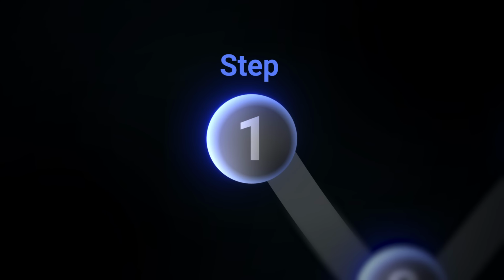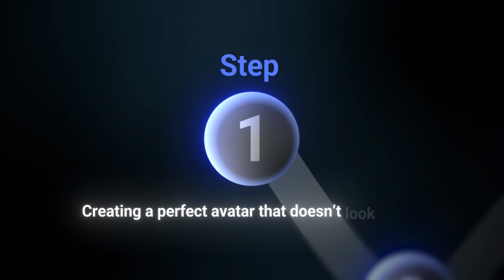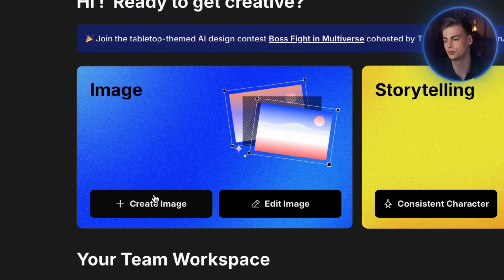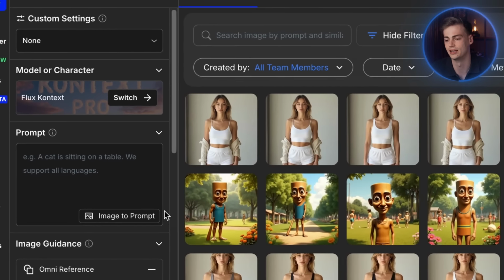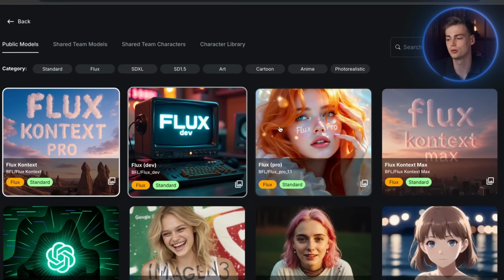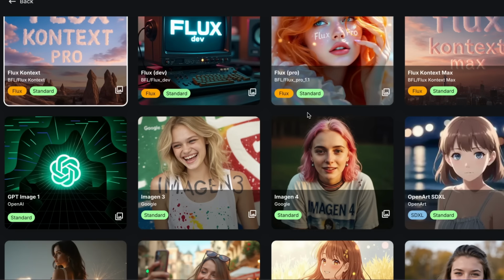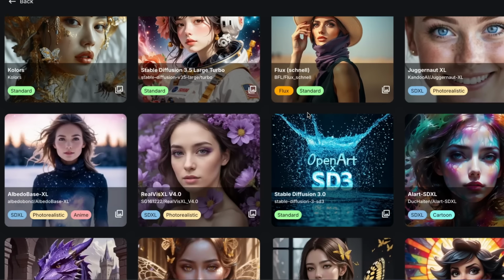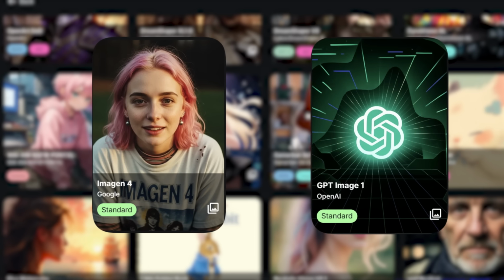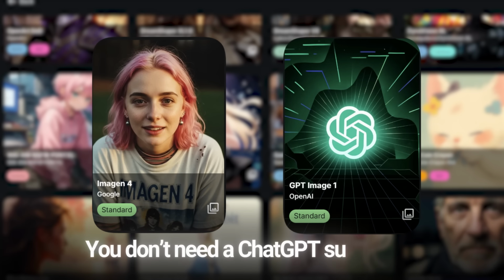The most important thing is creating a perfect looking avatar that doesn't look obviously AI generated. To do this, go to OpenArt homepage and click on Create Image. Here you go to Model and click on Switch. You'll see a bunch of different image models and it can get pretty overwhelming at first. I've tried most of them and I've only found 2 models that consistently create the most realistic AI avatars. So in this video, I'll show you both methods. But this is actually why I love OpenArt so much. There are so many models to choose from. They have Google's Imagen 4 model, and they even have ChatGPT's model, so you don't need a ChatGPT subscription.